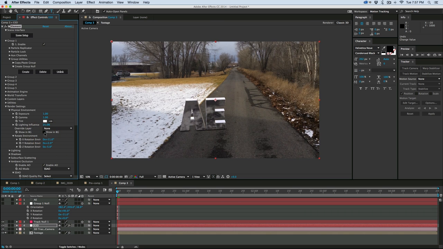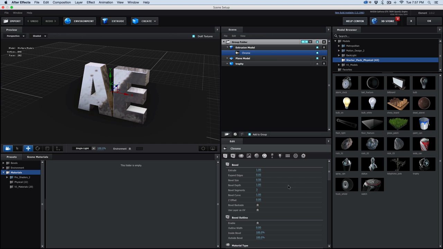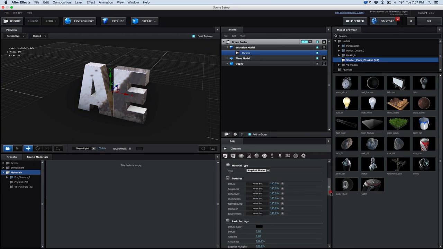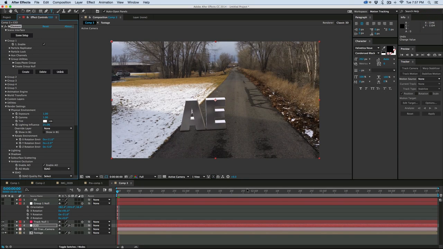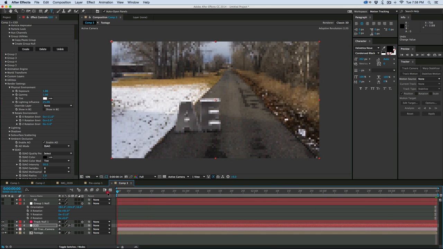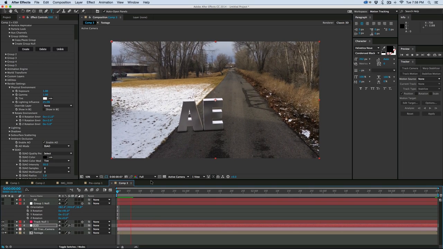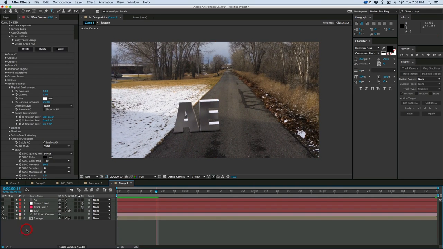And that's close enough. Let's go back into the scene setup. I'm going to go into that extrusion model. Go into the chrome. And then under the basic settings, let's bring down the glossiness a little bit, just so it's not so mirrored. There we go. I'm liking that. So now what are we going to do to make this kind of mesh in there a little bit more? We did the environment map, and that's good.